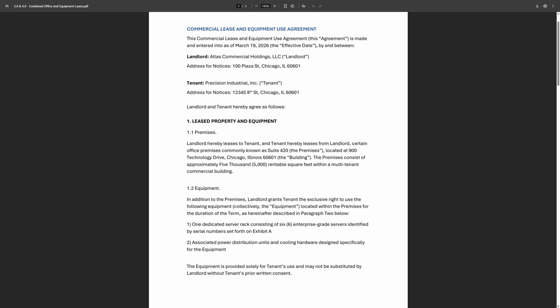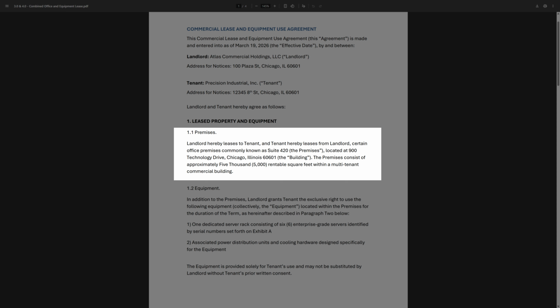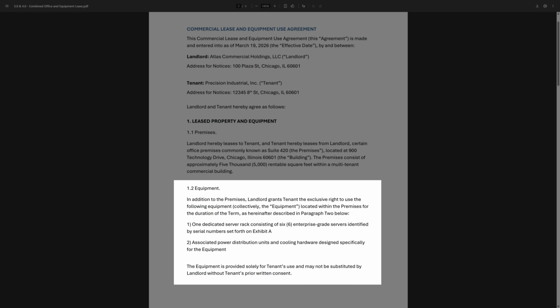So let's look at our most recent lease. Here we have the contract we entered into on March 19th, 2026, and you'll notice under the leased property and equipment section that it includes both an office suite in Chicago and equipment located in that office. Specifically, Section 1 describes that this lease includes a dedicated server rack with 6 servers, along with power distribution units and cooling hardware for those servers.